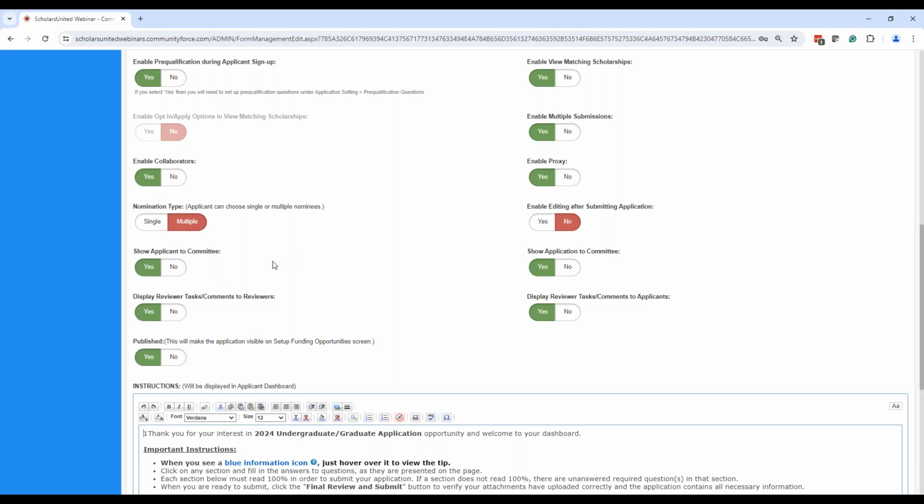This is controlling anything that Community Force has created that is a report where it's going to give the applicant's name with the data. It's going to hide that, and it's going to hide it from the previews of the application as well.